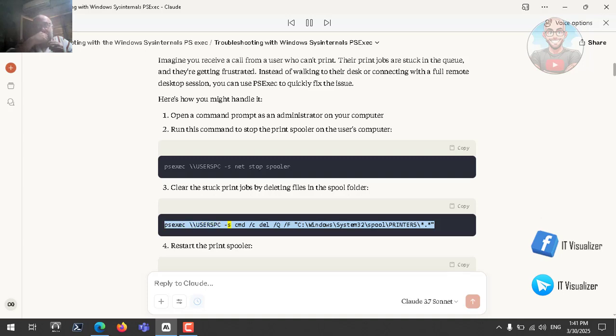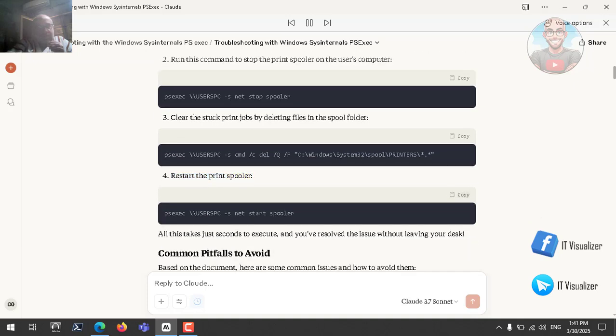//usersp scmd/cdel/q/fc /windows/spool/printers/start**. Restart the print spooler. Copy. //usersp snet start spooler. All this takes just seconds to execute, and you've resolved the issue without leaving your desk.